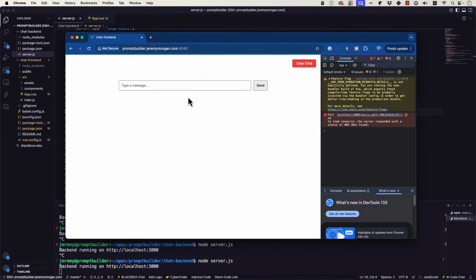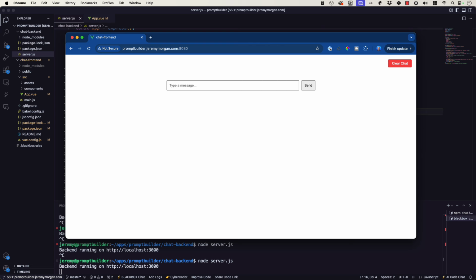There we go. So now we have a clear chat button. And this was something that I think is really important, because obviously you're going to want to clear this and start new sessions.